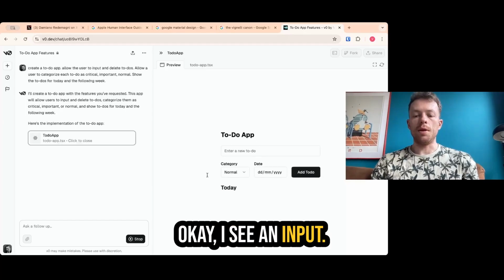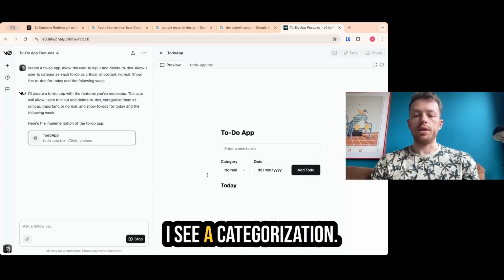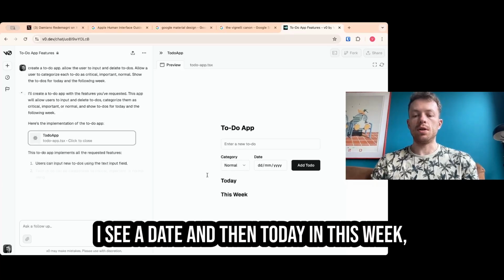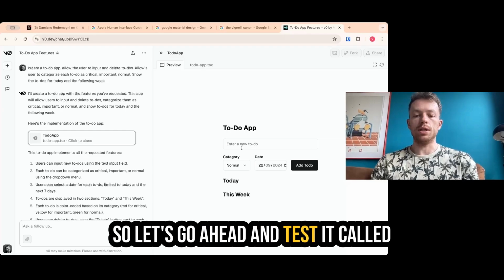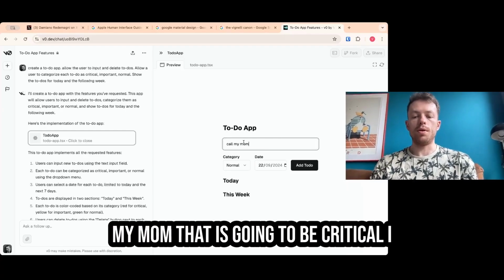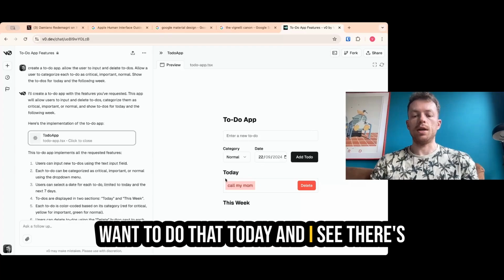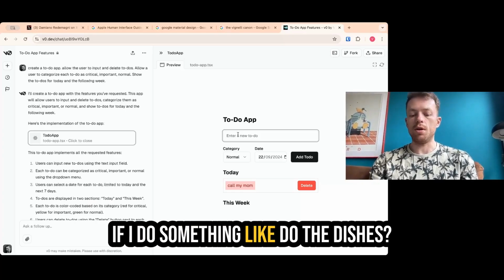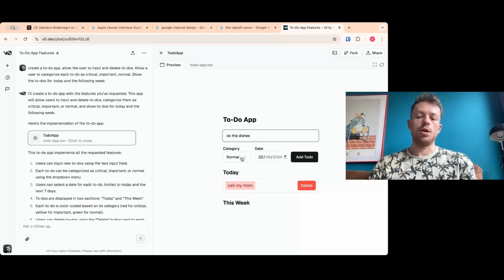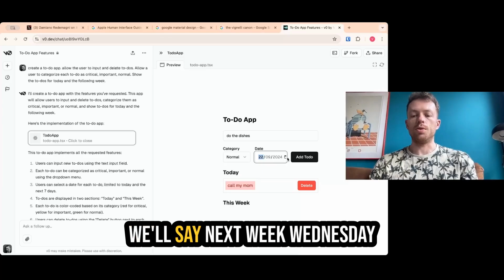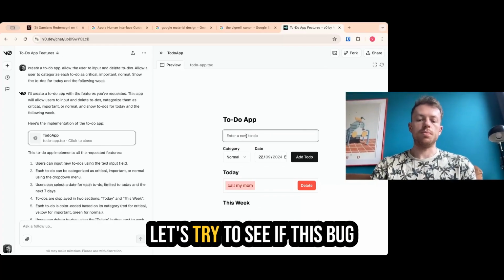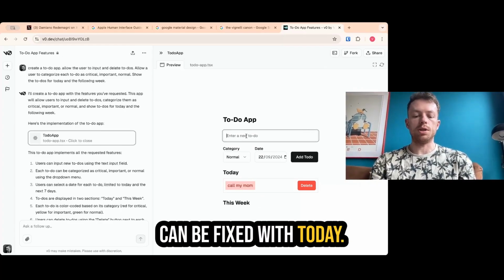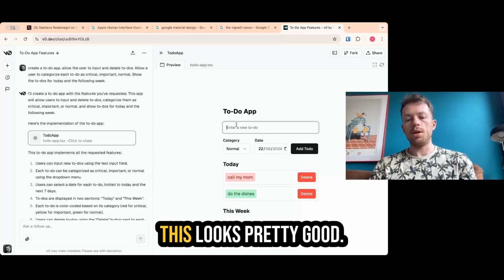Okay, I see an input, I see a categorization, I see a date, and then today and this week. So let's go ahead and test it. Call my mom. That is going to be critical. And let's do that today. And I see there's some nice coloring, which I'm guessing if I do something like do the dishes, which is going to be normal, and we'll say next week Wednesday. That does not pop up. Let's try to see if this bug can be fixed with today. There we go. This looks pretty good.